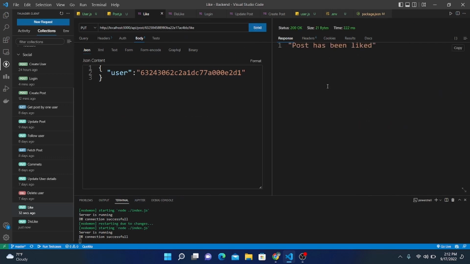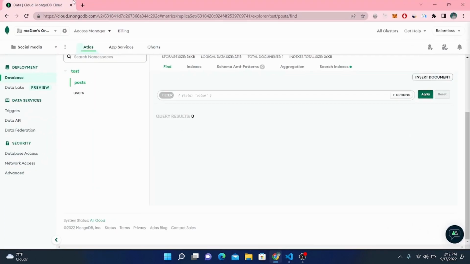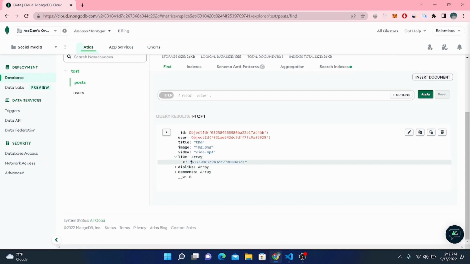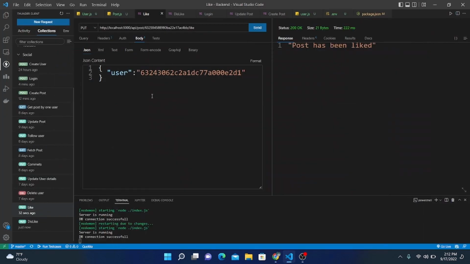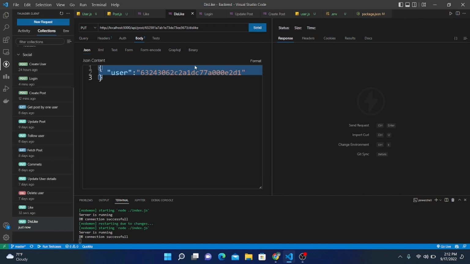Okay, so our post has been liked. So let's refresh this. So let's see here. Okay, so this user liked this post, so I'm going to dislike this again. So let's copy this post, and the same user tries to dislike this post. So now let's see. Okay, the post has been disliked.